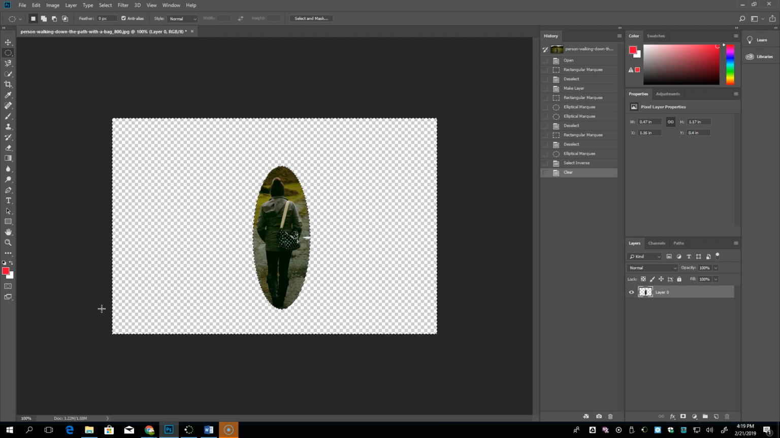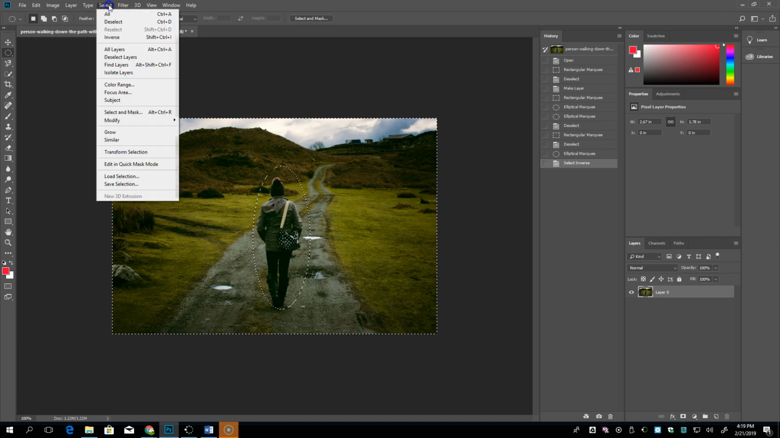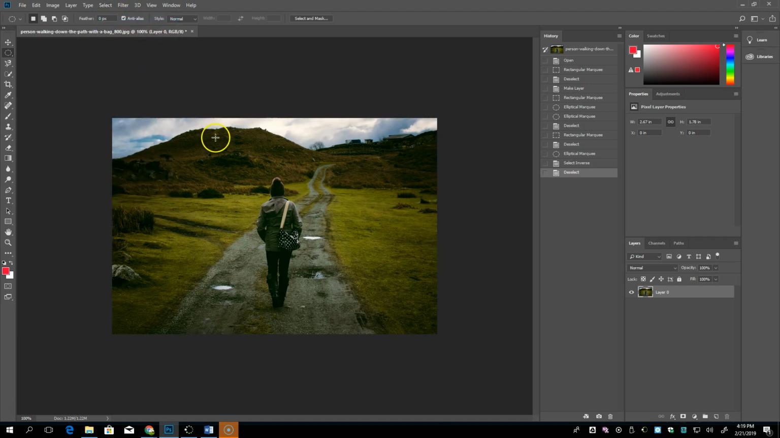Let's get our image back to the way it was. So I'm going to hit Control Z here and again go back to Select and deselect. Another way you can deselect is just simply click Control D. That's an easy shortcut to use. But the next tools that we're going to talk about are the different lasso tools. So we have the lasso tool, the polygon lasso tool, and the magnetic lasso tool.